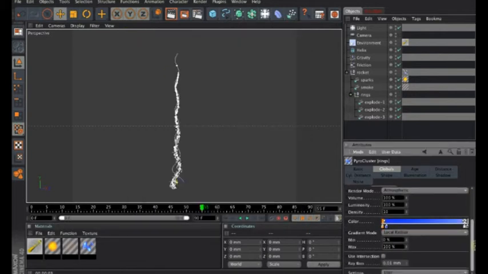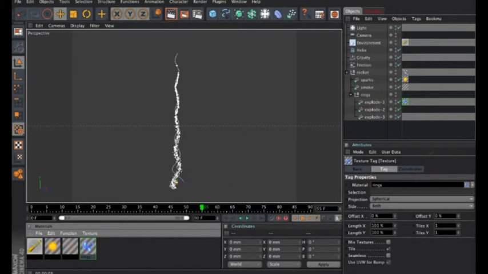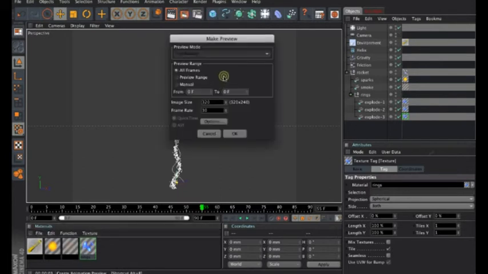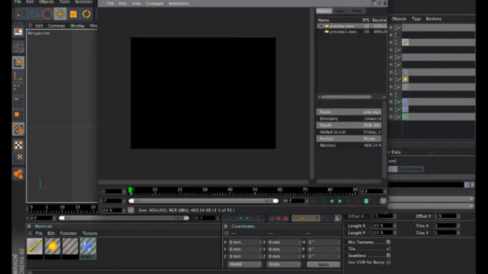Now we need to apply the material to all the ring emitters. Once you apply the materials, do a quick preview render just to see that everything is showing properly. This render will take a bit longer than the usual ones. I'll speed it up and come back to you when it's finished. And there it is, complete.